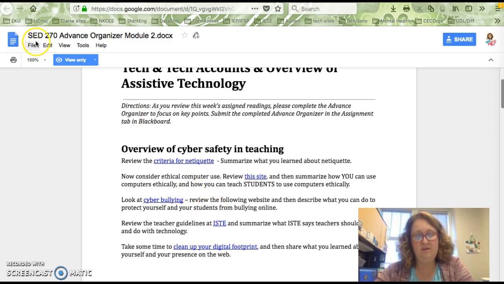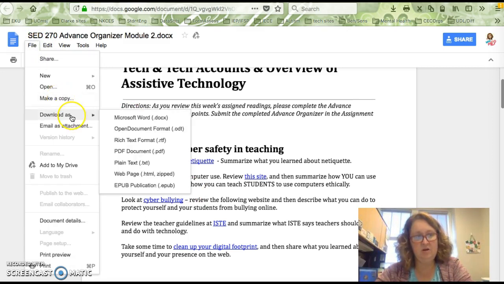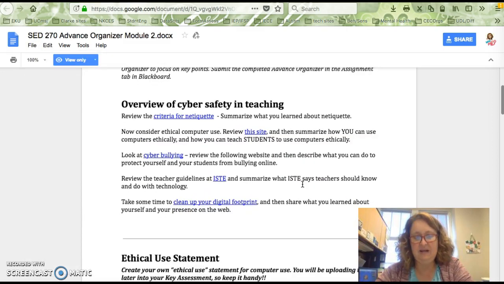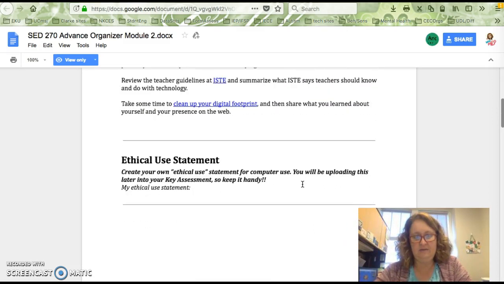If you want to download this so you can work on it yourself, remember to go up to File and either make a copy to your Google Drive or download as a Word document, and then you can type in it. I'd highly recommend that you go ahead and type at least short answers in that you can use later. As you're scrolling through, anytime you see something about the key assessment, and for example, the ethical use statement, we're telling you you're going to need that later for your key assessment, I would definitely type out your answer for that so you've got an idea.